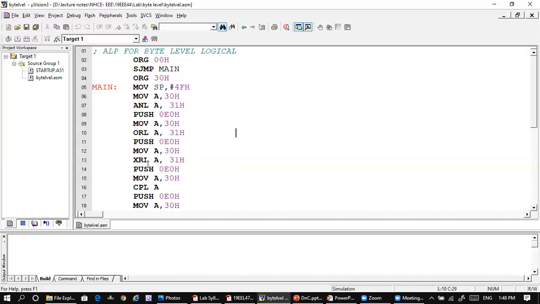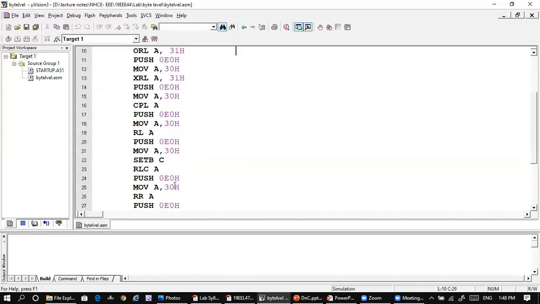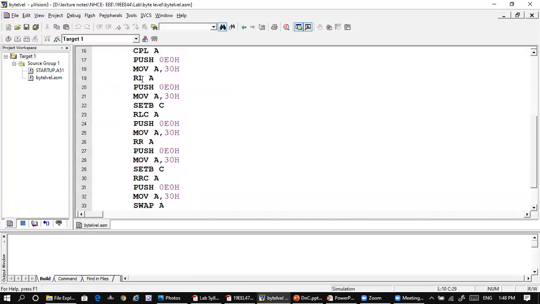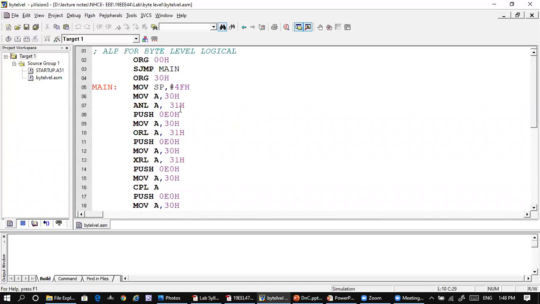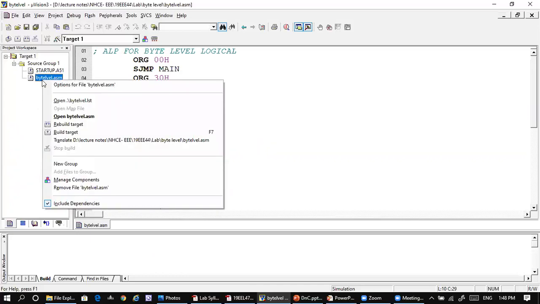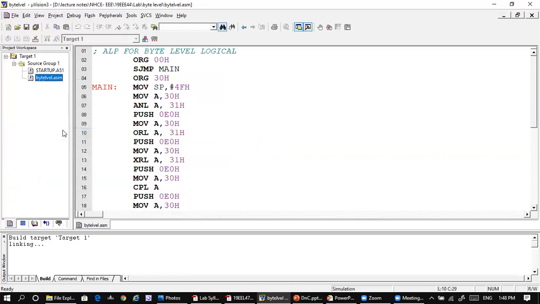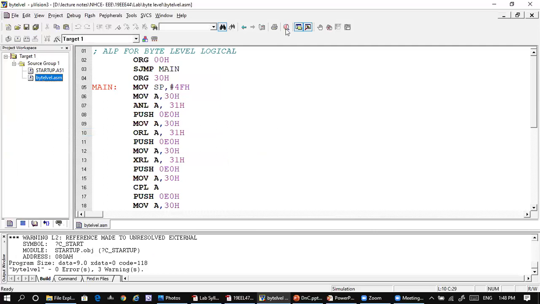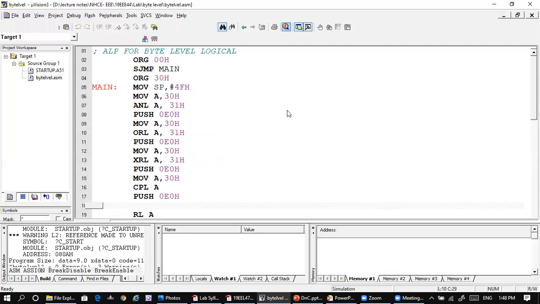Subsequently, we have XOR, complement, and also RL (rotate left), rotate left with carry, rotate right with carry, rotate right through carry, and swap operations used here. Okay, so now you can see that here you can build the target and start your debugging.